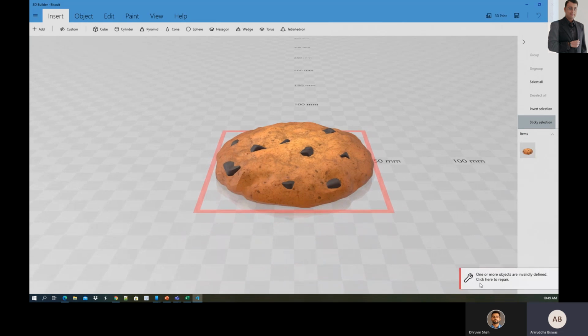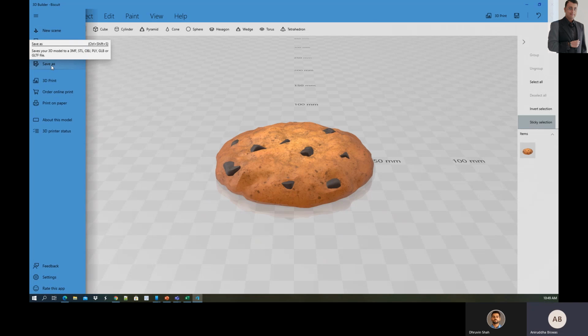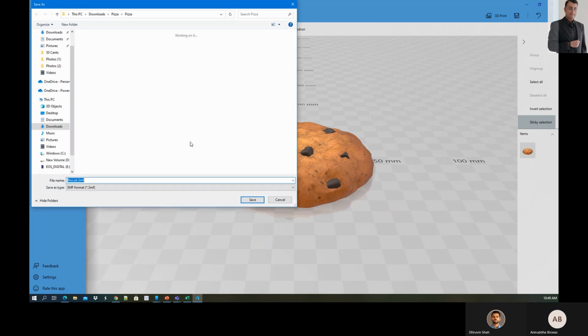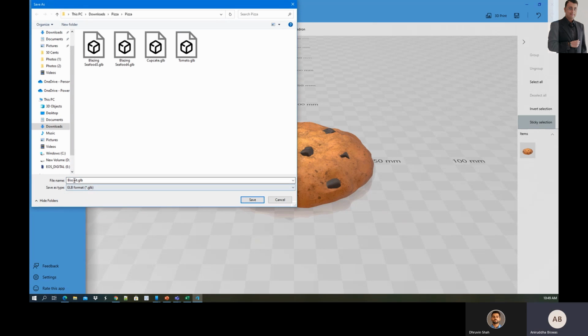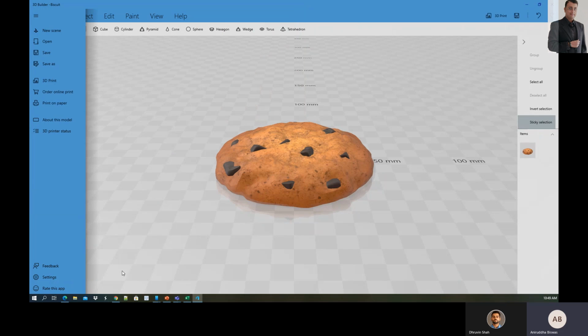Just give it time. If a red border appears, then there is a problem with the model. You just click here and it will automatically repair that model. Now the model is repaired. Now you can go to Save As. In the Save As, you always need to pick the GLB file. It is a biscuit, so I will take it from here.